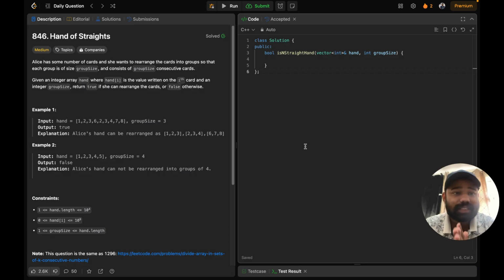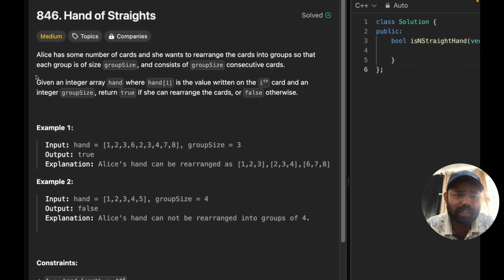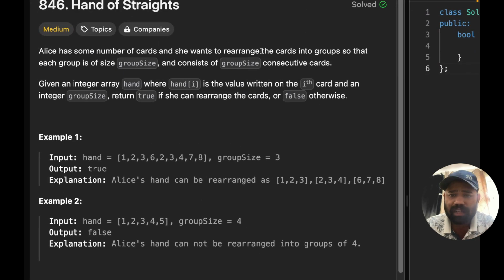In this particular video, we will discuss the problem Hand of Straights. The problem says that Alice has some number of cards and she wants to arrange the cards into groups so that each group is of group size and consists of consecutive cards. You are given an array called hand. You have to arrange these numbers, this array, into groups of the given group size with consecutive cards.